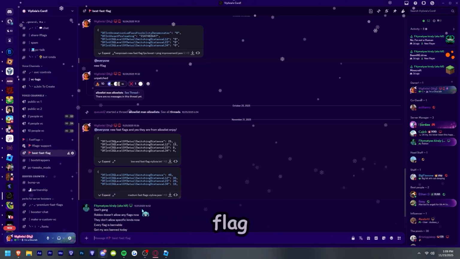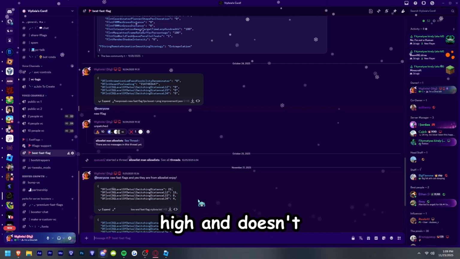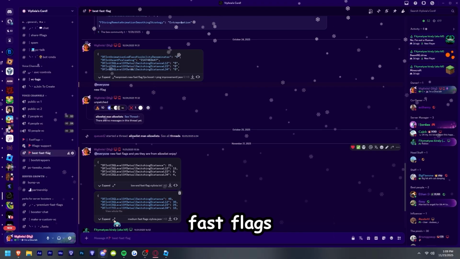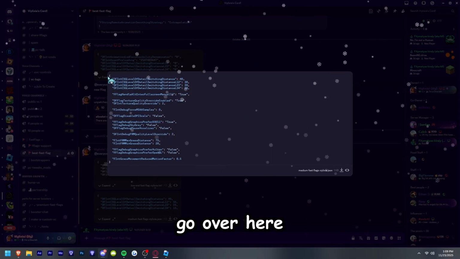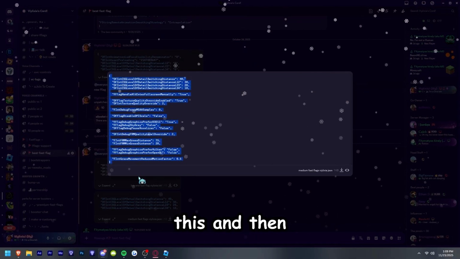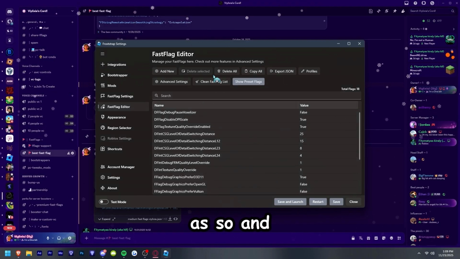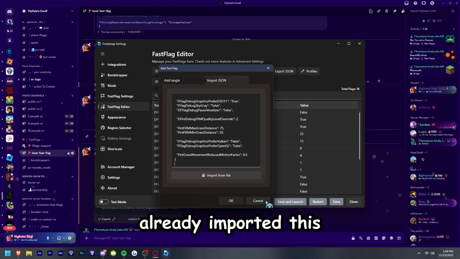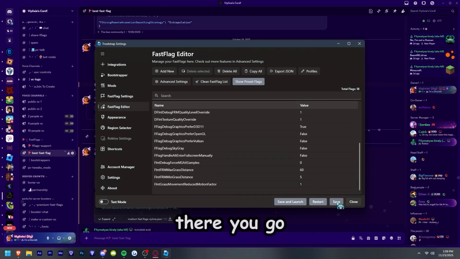We have the low end fast flag, we have the medium fast flag. High end doesn't really matter at this point, I'm not liking this, but yeah. But for me, I'm using medium fast flags. So what you have to do is go over here, copy all this, and then just click add new, import JSON. For me, I've already imported this because I don't want to overwrite the settings. And then yeah, there you go, and save.